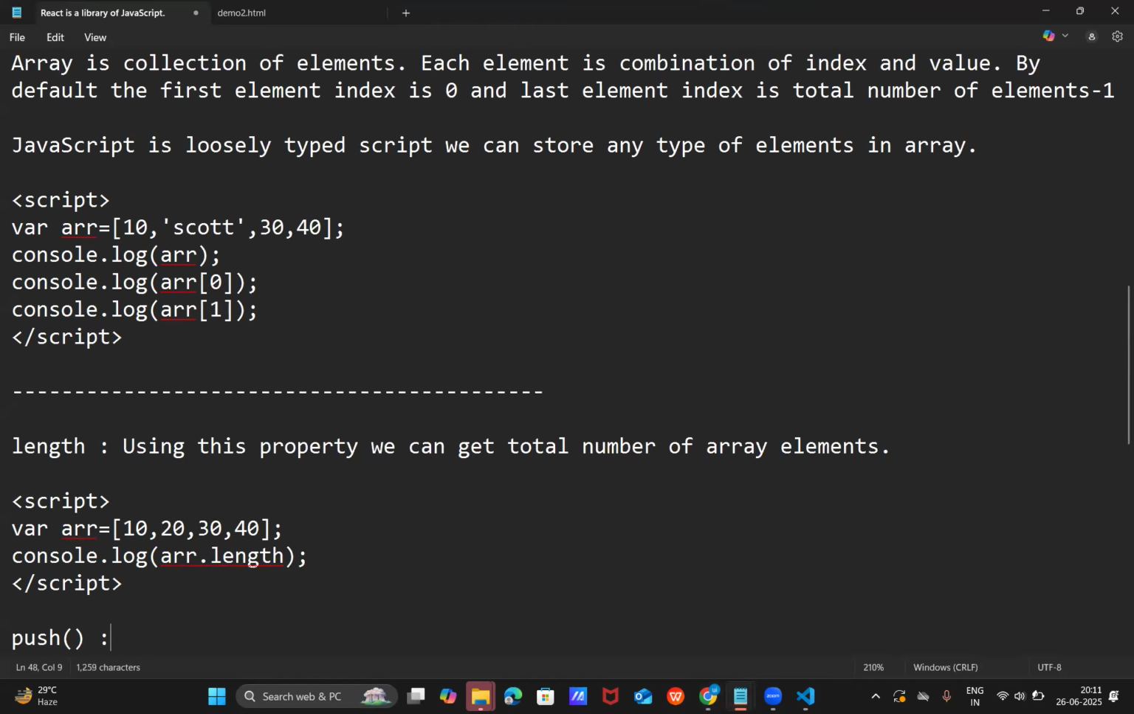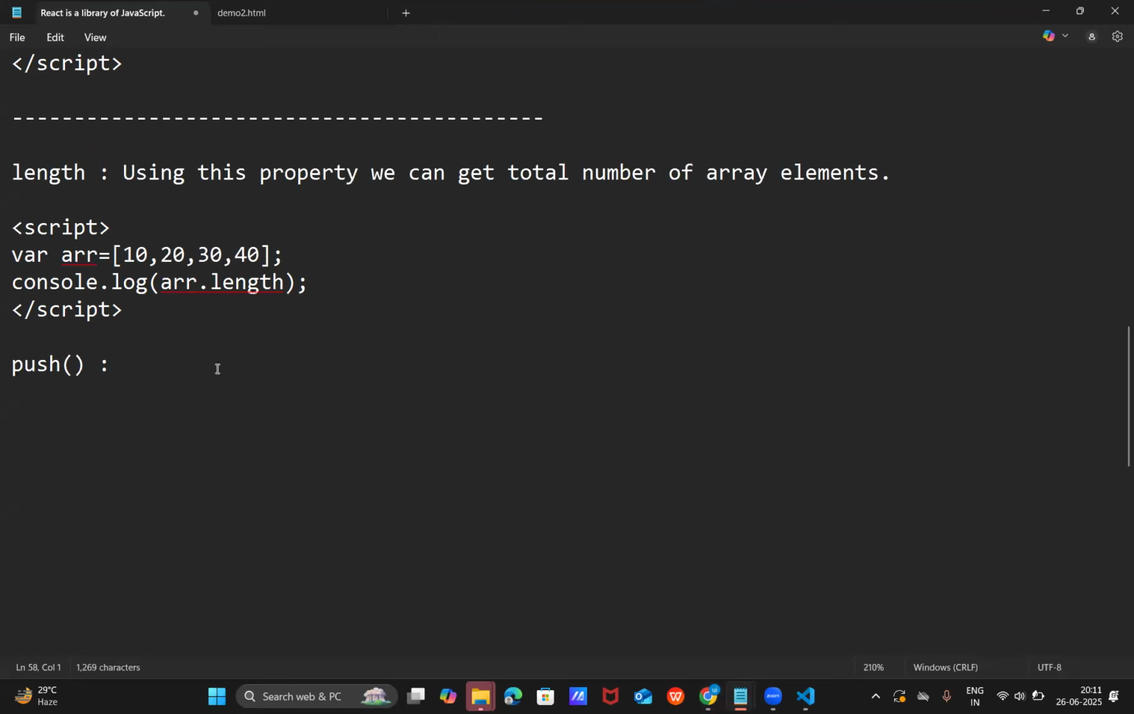Next, push. Using this function, we see in arrays, definitely they will ask a minimum of 2 questions in interviews, no doubt. And from the programming point of view, they will ask programs like how to display the unique values from an array, how to reverse the elements of an array. So we will discuss all these concepts.